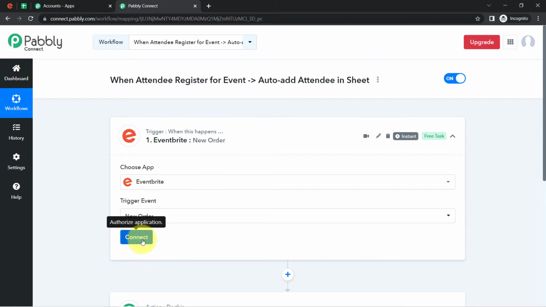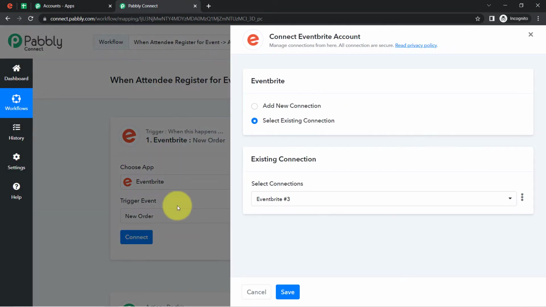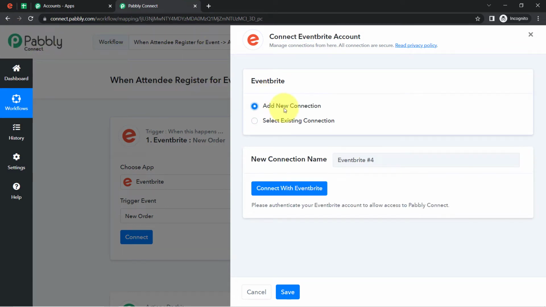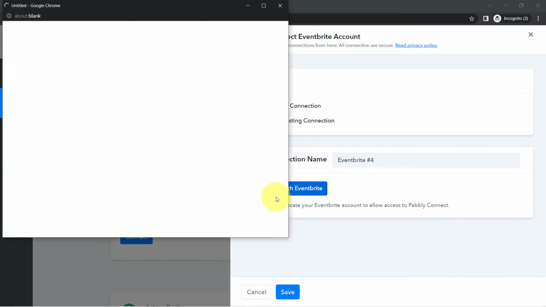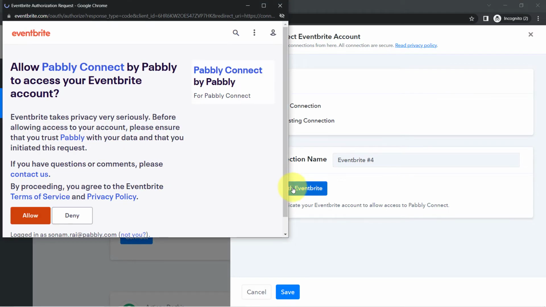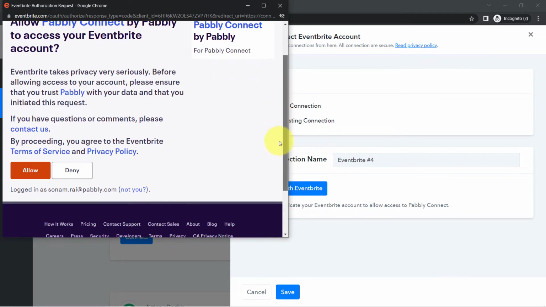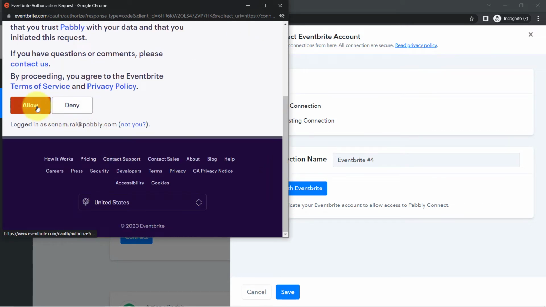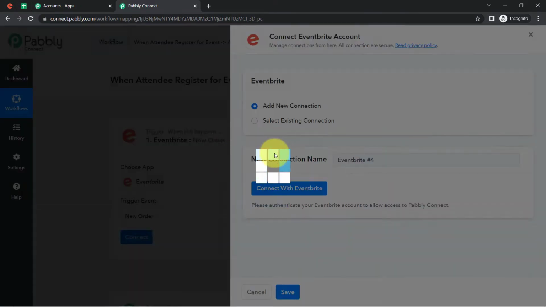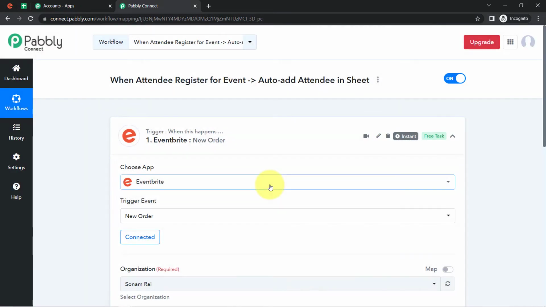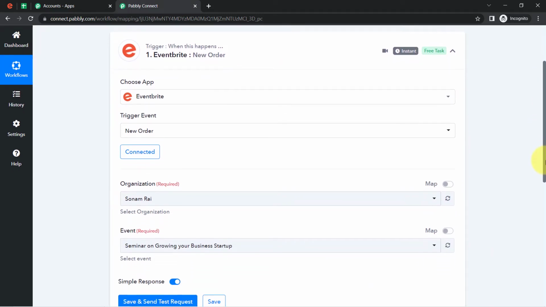All right, so click on connect, and the idea here is we are going to connect Eventbrite with Pabbly Connect first, then capture the details of the attendee in Pabbly Connect, and then send the same details to a different application, the Google Sheets application. I am already logged in to my Eventbrite account in some other app, so it is directly asking me for the permission. Authorization is successful, and here you can see Eventbrite is connected with Pabbly Connect.